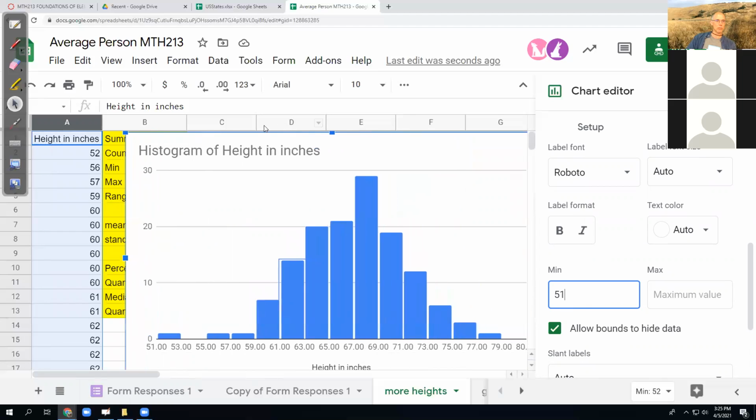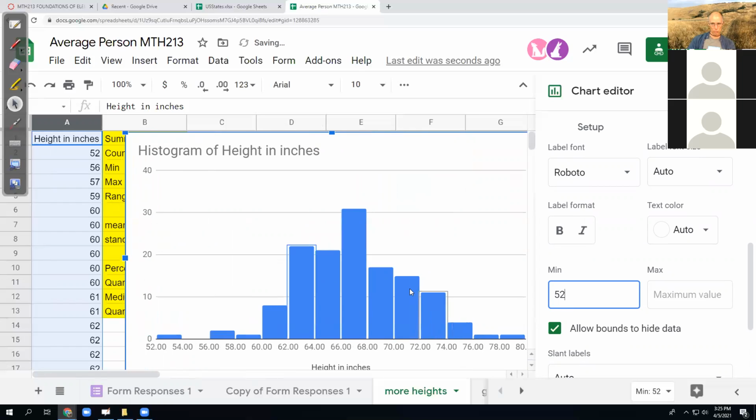Sometimes they're indistinguishable, like this one right here starting at 51 looks pretty close to the same as the one that started at 52, right? Where each number falls shifts a little bit, but it's basically the same shaped graph. Is there a best histogram? The answer is no. There's just many decisions you can make when you build a histogram.